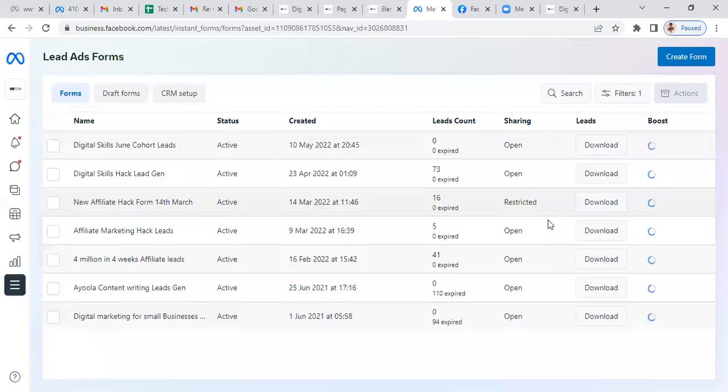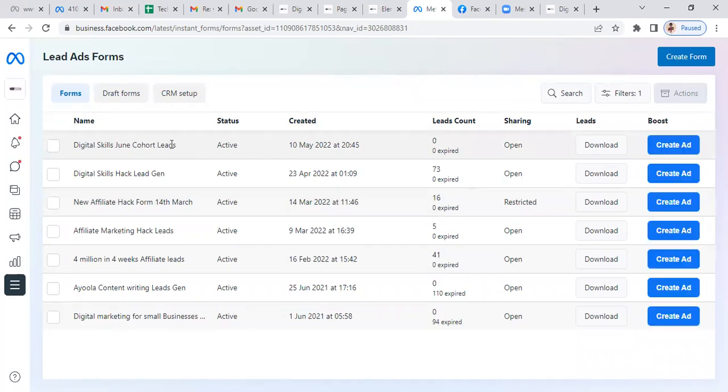Now, can you see the ads I have run before? So this is the form we created this evening for the present advert that is being scheduled. Digital skills June code leads. Can you see active? Then created 10 May. Today is 10th, right? And there's no lead count yet. There's no lead generated yet.